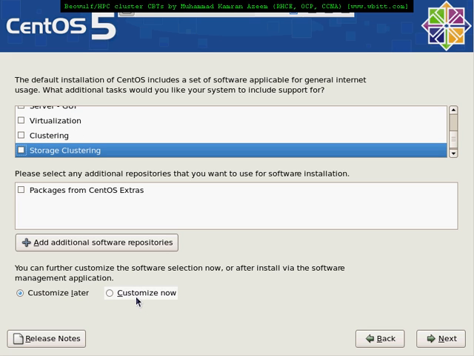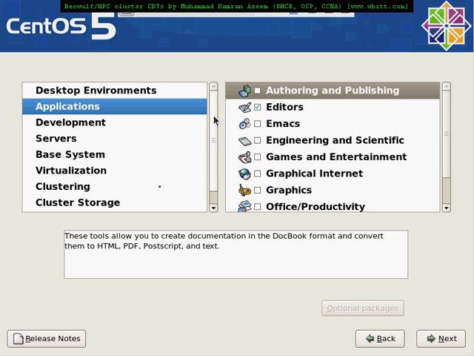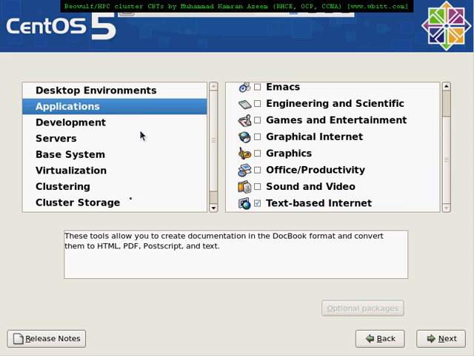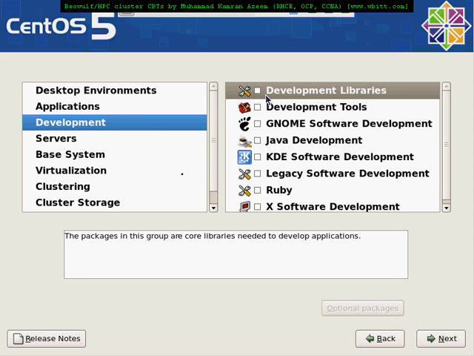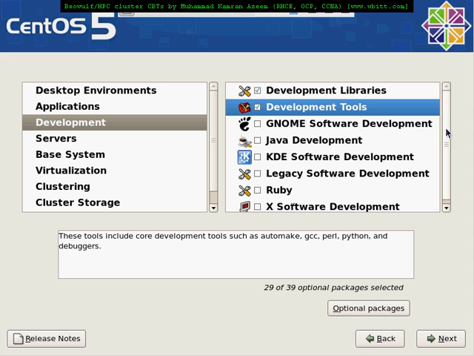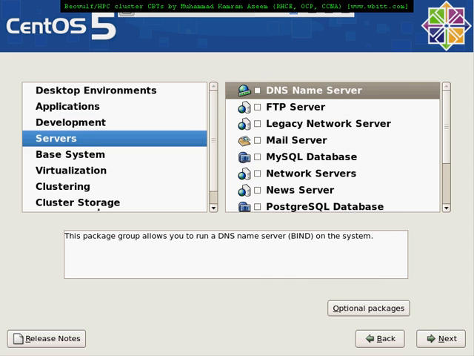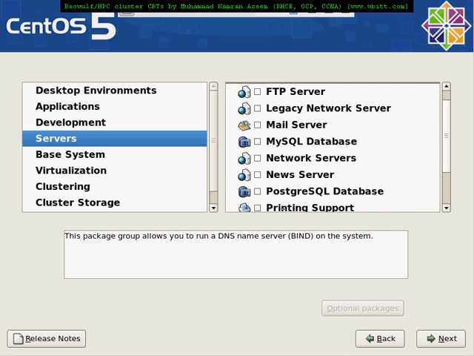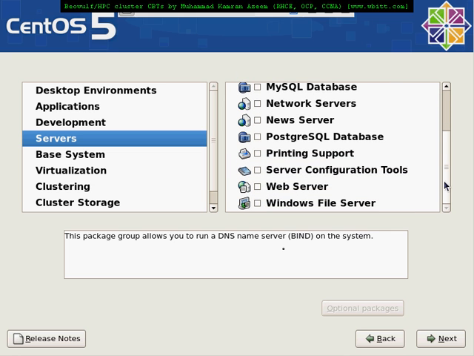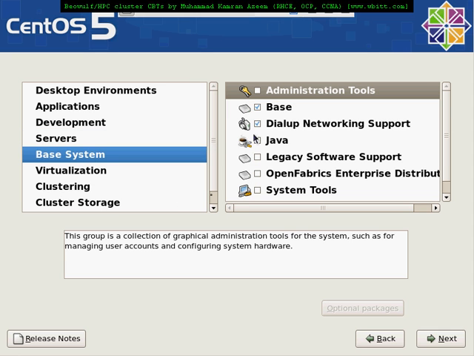Rather, instead I'll just say customize now, and I'll just select packages from here. No desktop. I want editors. I want dev libraries. I want dev tools. Java is not required at the moment. Servers, I don't need any servers on this one, so nothing. Go to base system. I need base.